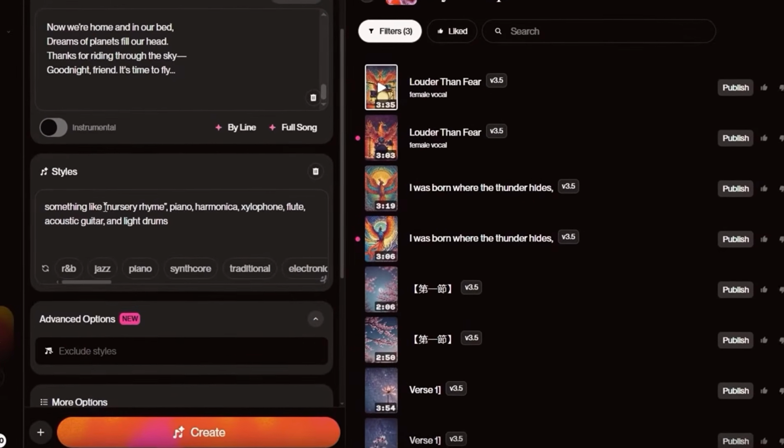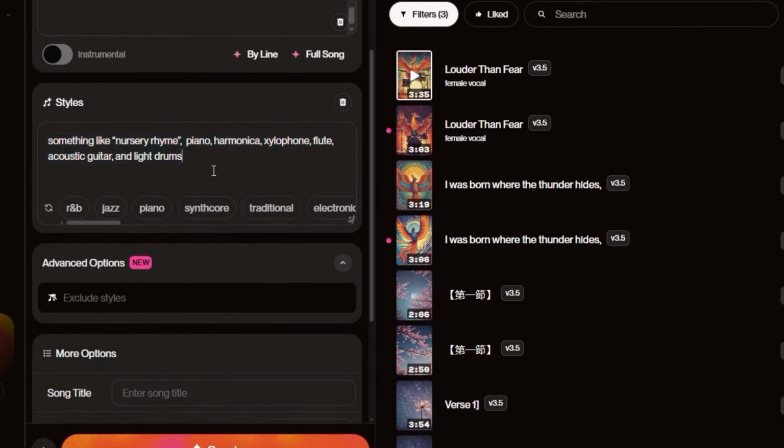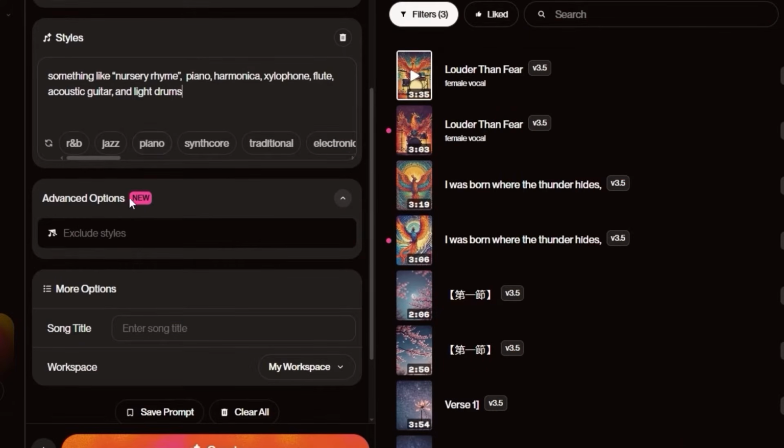Now here comes the fun part, picking the sound style. This step is crucial. If you choose the wrong vibe, your fun kid's song might accidentally sound like a punk rock anthem. To keep it playful and child-friendly, use soft, cheerful instruments. Think something like nursery rhyme, piano, harmonica, xylophone, flute, acoustic guitar, and light drums. These work great for kids' content.